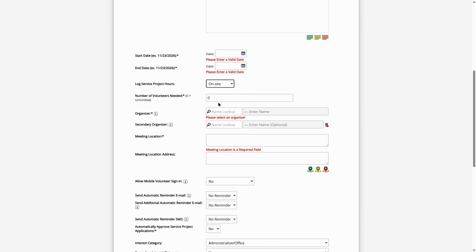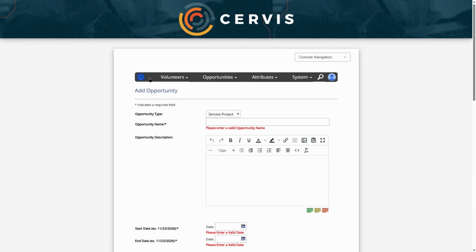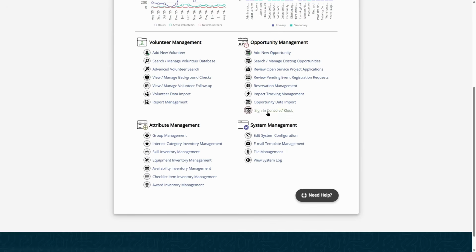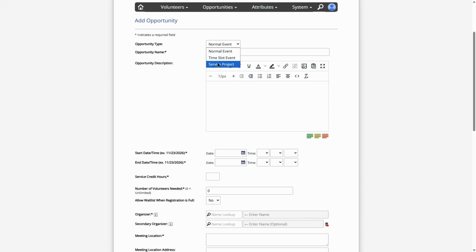On-site is recording hours in situ. So they're actually saying, I'm serving right now. They're going to check in and they're going to check out when they leave, and that will record exactly how long they were there. This utilizes the sign-in console. Now, there's a number of different ways to use the sign-in console in service. One is for you to actually set up a physical device. You can log in, open the sign-in console, and then let people check in and check out. So you could have a device set up where volunteers are doing that, but you could also have it set up to do mobile sign-in.